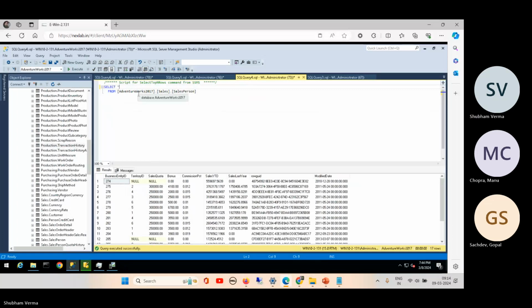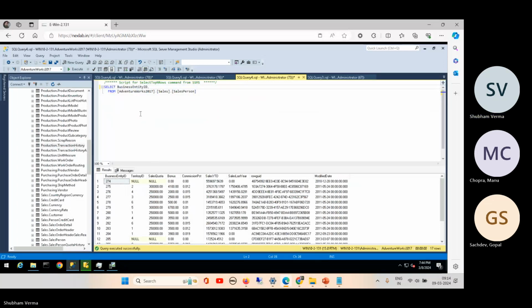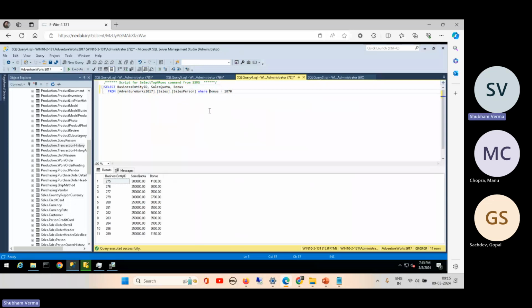And this we can pass here: business 30, then sales quota, then bonus, where, sorry, bonus greater than 17 or something like that. Okay.